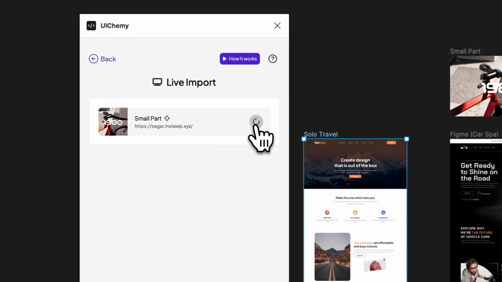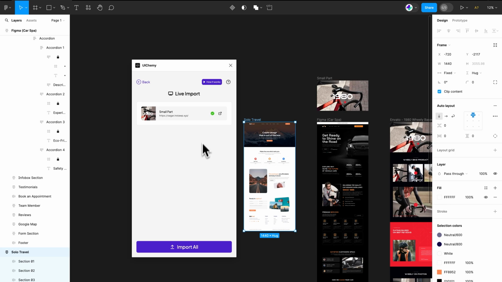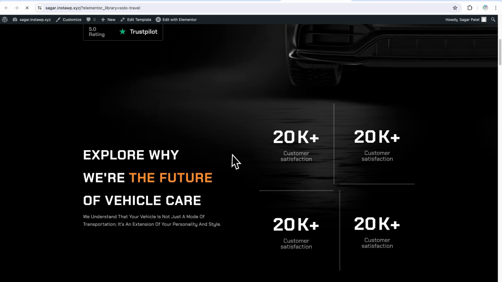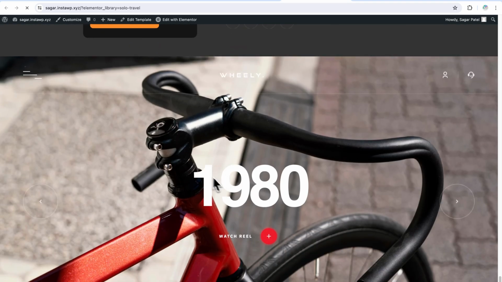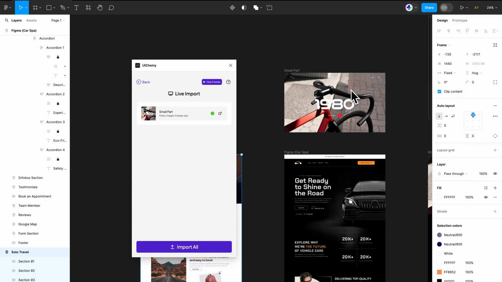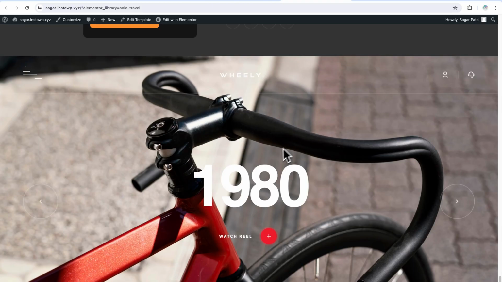Let's import that. Okay, so it's imported. Let's check. So let's scroll down to the bottom part. Okay, so here you can see that this template is added at the bottom of that page. So, this is how you can do all those things.